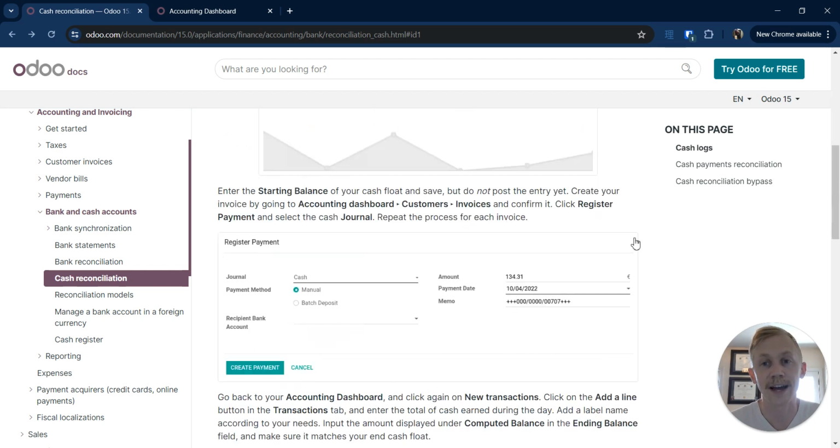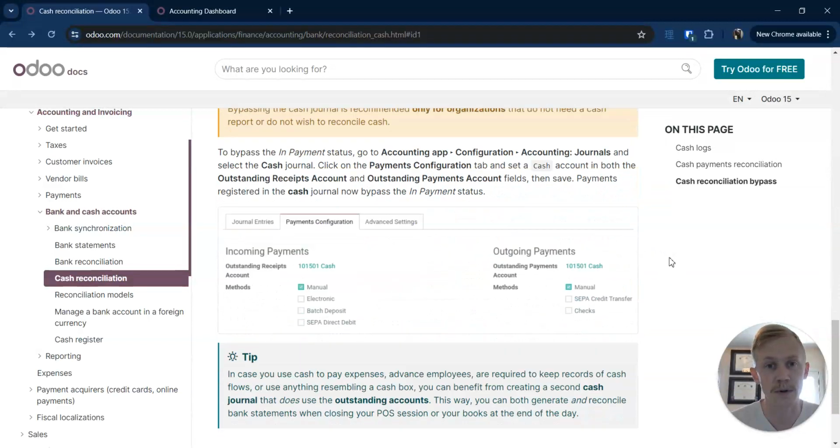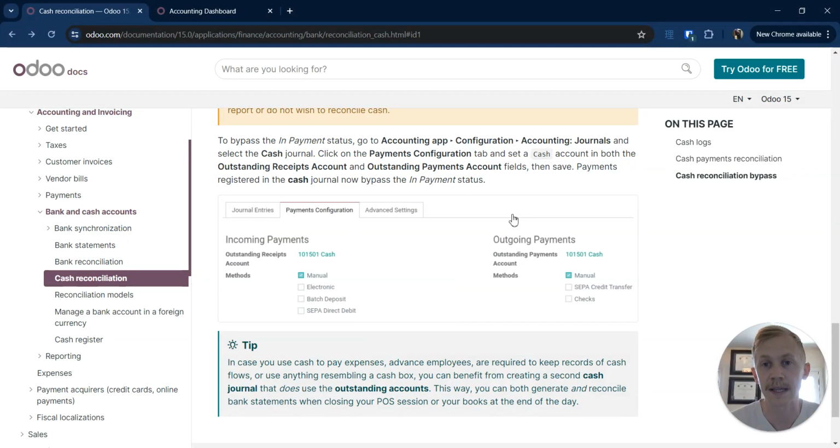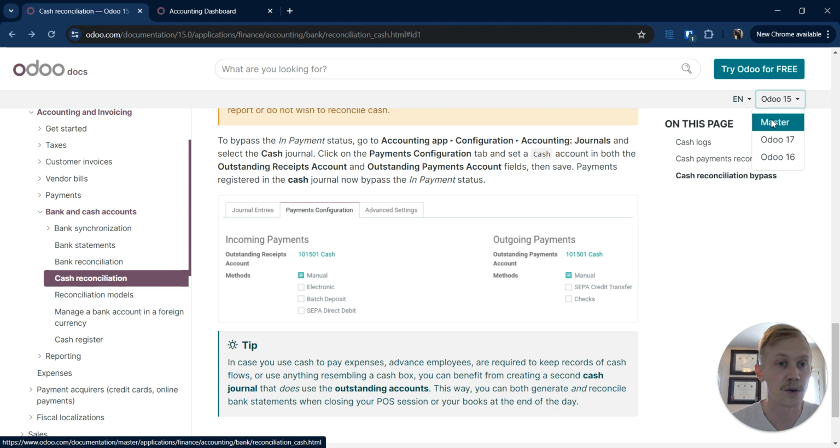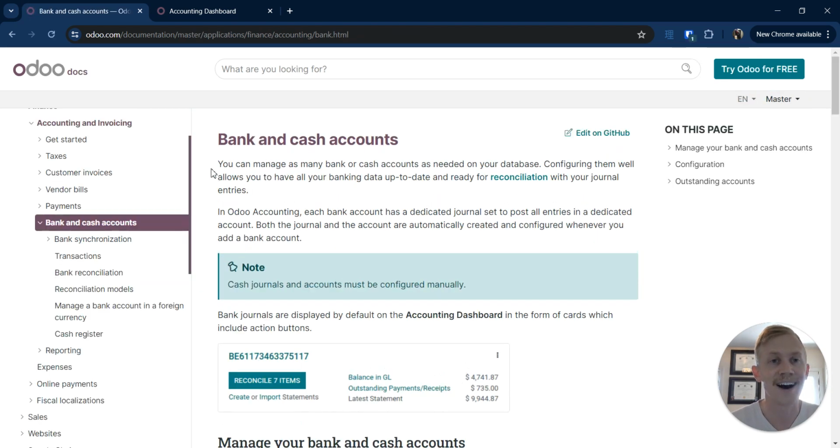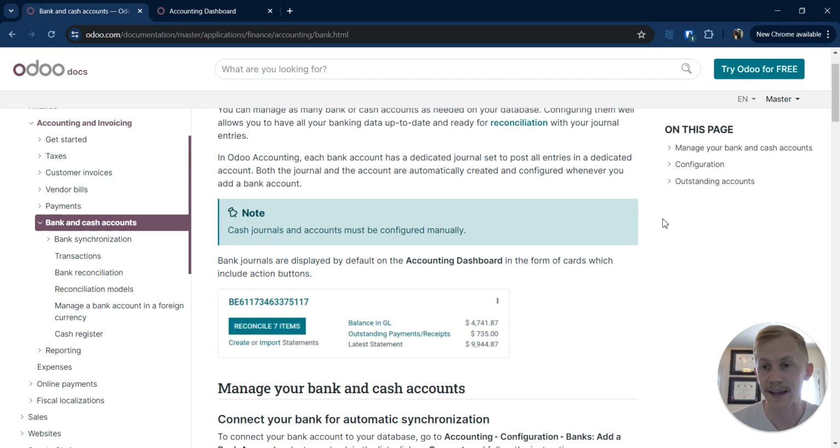In order to do that, in the past, they had a bypass where you could set the outstanding receipts account and the outstanding payments account to the cash journal, which would automatically set it to status paid, and there would be no need to do a bank reconciliation. However, if we jump to the most recent documentation, you'll notice that there is no entry for cash reconciliation anymore. Part of the reason is that they claim it's automatic, but again, it's only automatic if you do the reconciliation the way that they want you to.